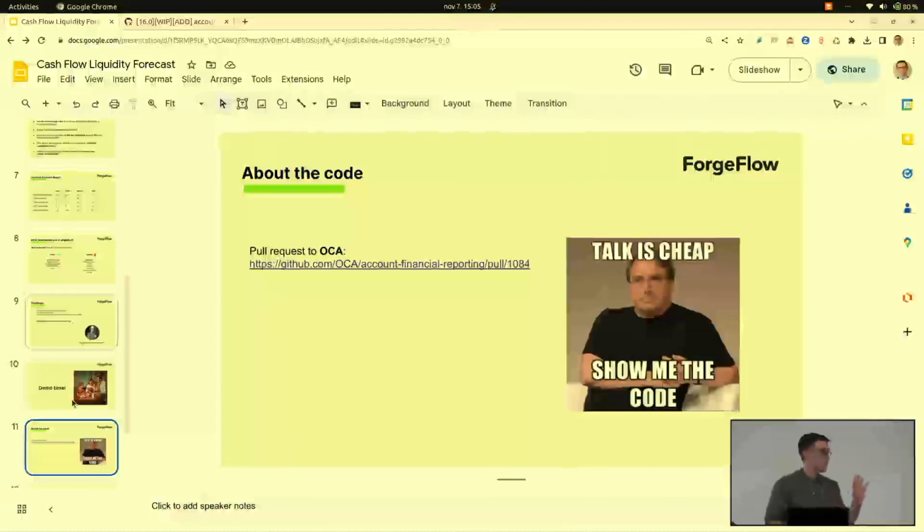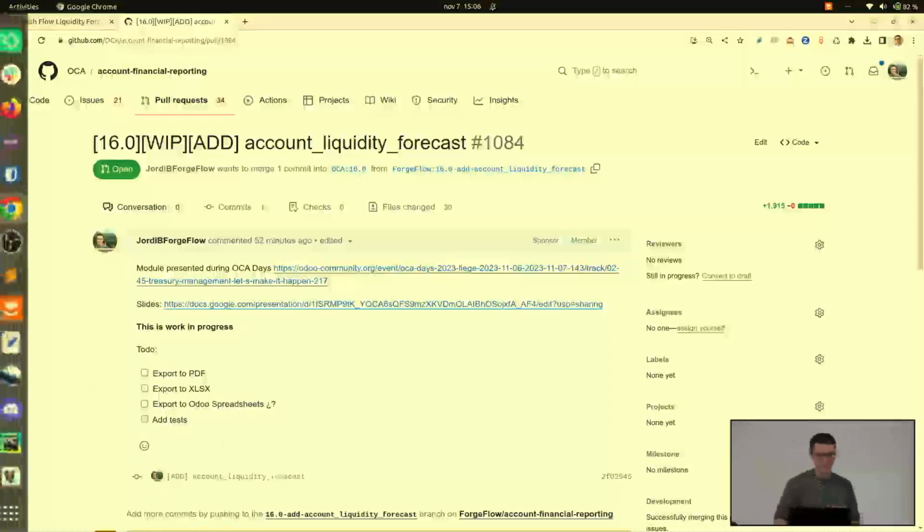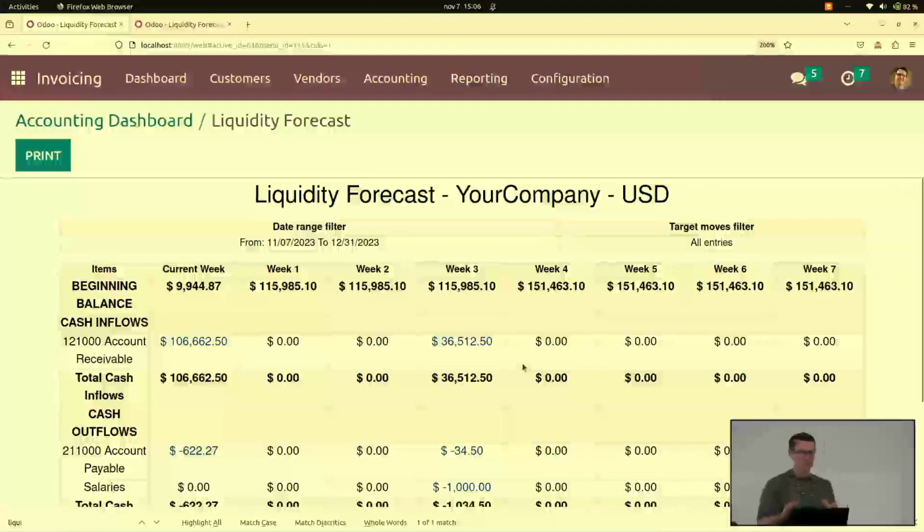This is something that I have proposed to the account financial reporting repository. It's work in progress in terms of it's pending to export to PDF, to Excel. I've been discussing with the guys at Odoo about this, and they proposed a fantastic idea, which is: why don't we export to Odoo spreadsheets? So having the possibility to have these reports in the spreadsheets module, which I think is a fantastic idea, but it has certain challenges.